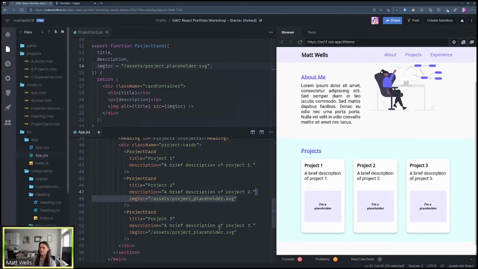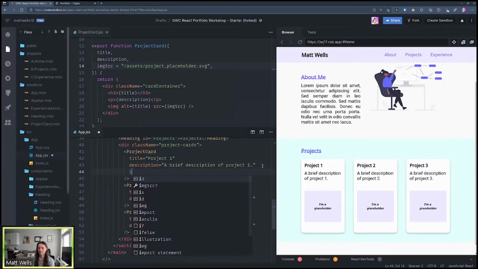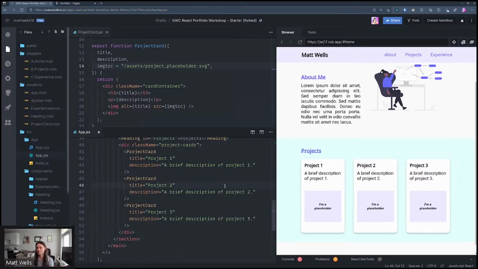And because it just so happens to be the same for all three of ours, we can remove the image source from all of our project cards inside of app.jsx, and notice that nothing changes. Everything is the exact same. But sometime in the future, if we have an image source that we want to use for a certain project, we could then add whatever URL that is here, and that'll render our picture instead. But for our workshop, we don't have to worry about that.